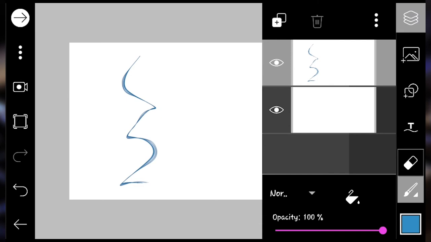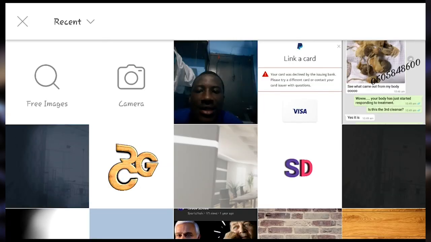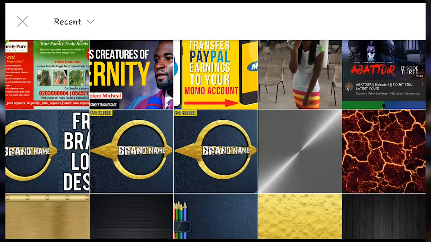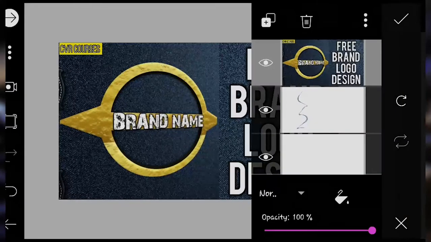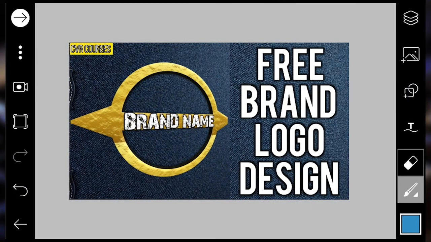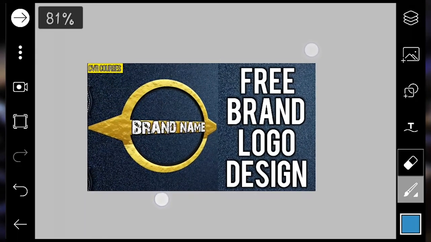Now there is this icon. When you click on it, it allows you to insert either an empty layer or a photo layer. A photo layer means that when you click on it, it goes directly to a picture, then you import it. So for example, I click on photo layer, then I just take this one, and straight up it will just be placed there like that. That's a photo layer.